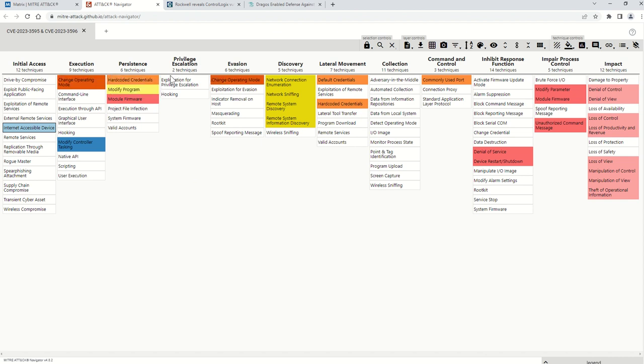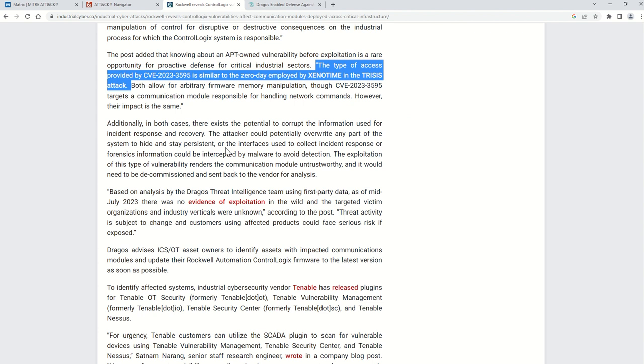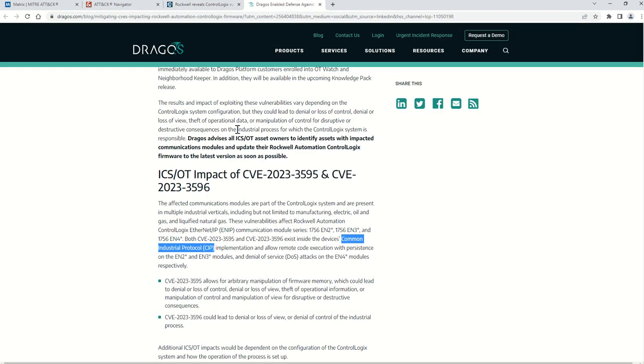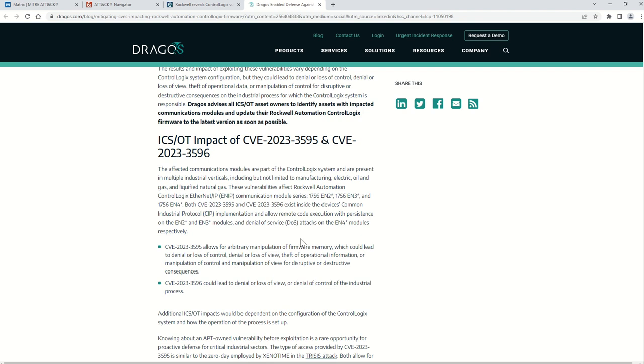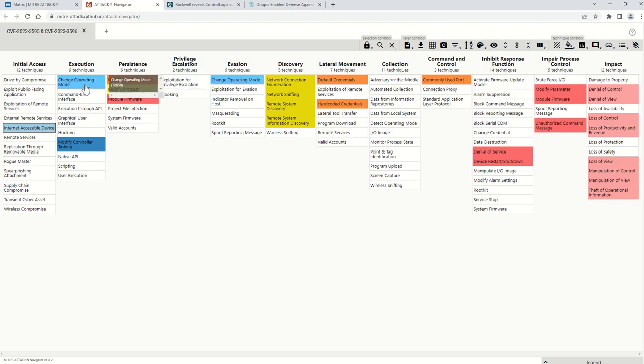And then in the execution, based on my understanding, the attacker will use a Common Industrial Protocol message, and this CIP technique. He will send a specifically crafted malicious packet using this protocol's port number over the network and try to exploit this vulnerability. That is the reason. And how the execution will happen is like change operating mode or modify controller tasks.